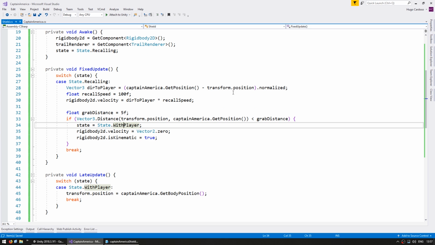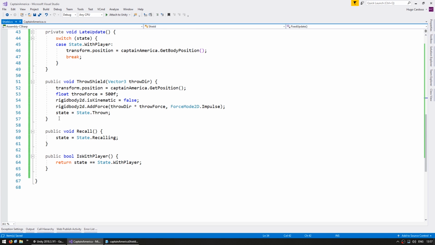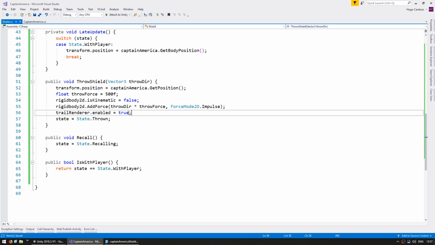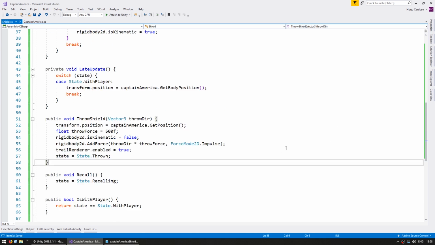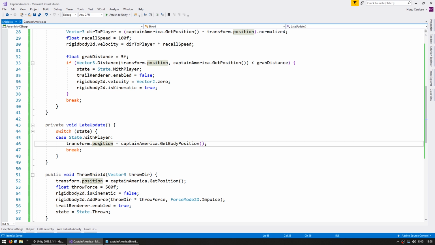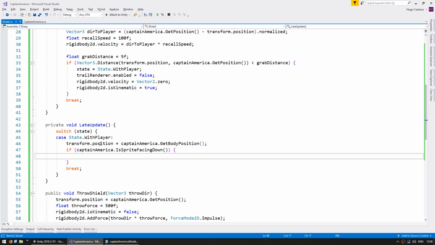Here, when the player grabs it, we set trailRenderer.enabled to false. And when we throw it, we set it to true. Okay, so that should do it for the trail renderer. Now for the sprite sorting order. Let's go into our LateUpdate, and here on the WithPlayer state, let's modify the sorting order. So first we ask the Captain America class if it is facing down. So if CaptainAmerica.IsSpriteFacingDown, then we want this sprite to be behind it.